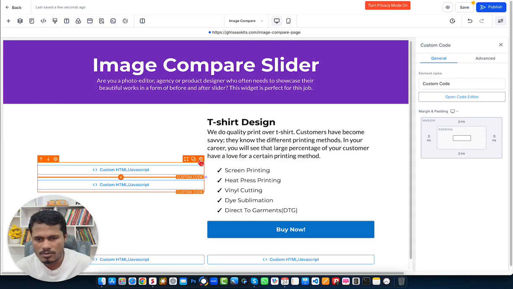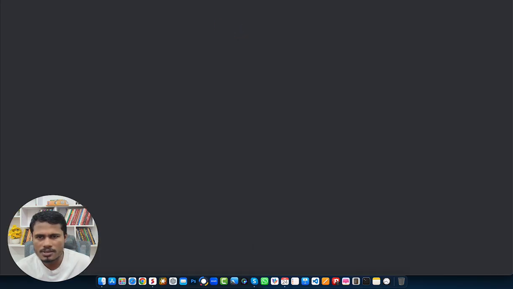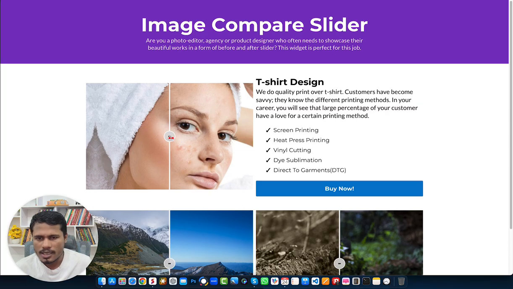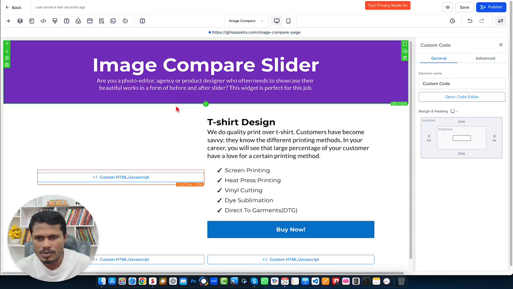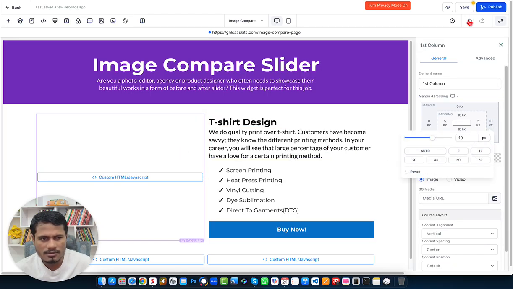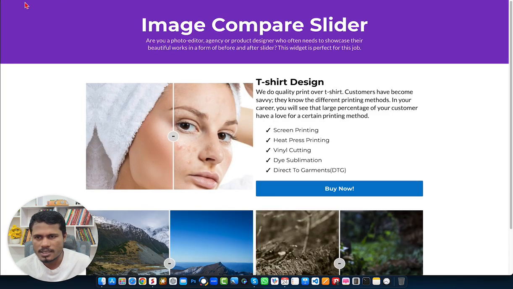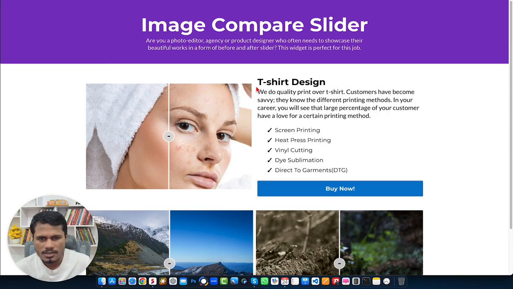Let me delete the previous one, and then I'm going to publish the page. The page is published, and now I'm going to preview this. You can see here I have added the before and after image for the selected image I just showed, and it's working just fine. If you want to add some margin, you can also do that by clicking here. That will add an extra gap. Let me preview it again. Just reload the page. You can see I just added some gap.